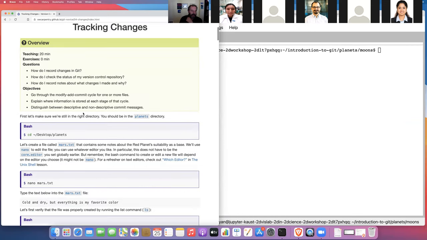Okay. So tracking changes. In this episode, we're going to learn how to track changes in Git, and how to check the status of your Git repository. This is the git status command. We're going to be using this a lot in this section. And then how to write commit messages, which are like little notes about what changes you're making and why.